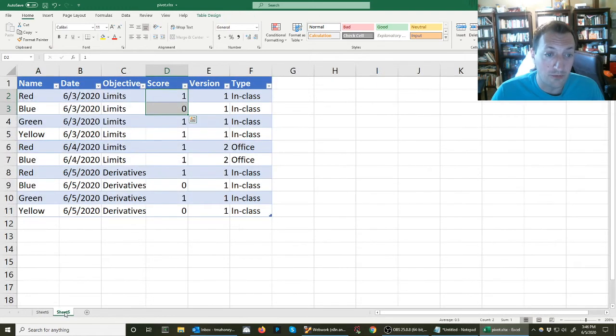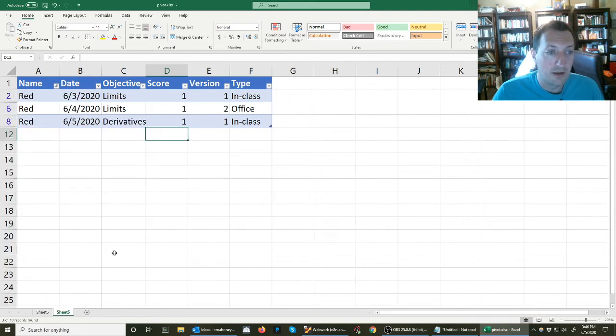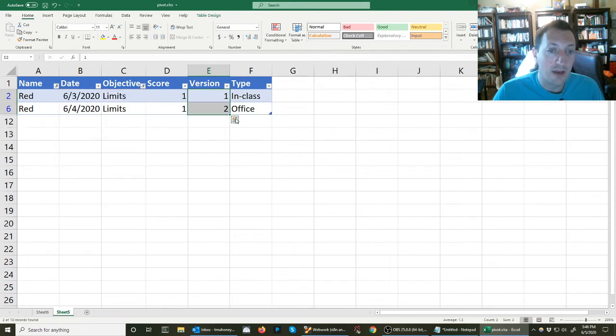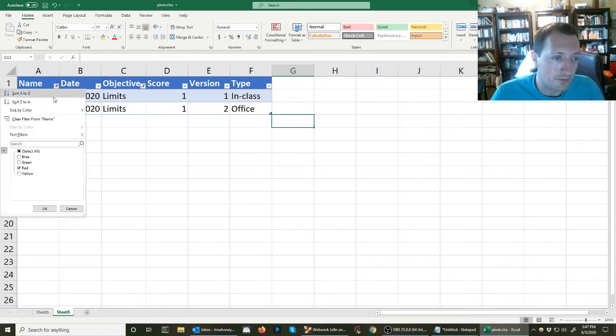If I go back to what I started with, now I have the ability of clicking these down arrows and filtering it. So I can just look at red. And I can see exactly when red took things, exactly what versions red has tried. That can be useful if I want to look at red and a particular objective. I can see, oh, well, red has taken versions 1 and 2. I need to make a new version if red wants to try it again. In a later video, I'm going to show you how you can use slicers to have a nice interface for doing this. You can just click buttons and it will turn on or off certain students. So that'll be for a later video.